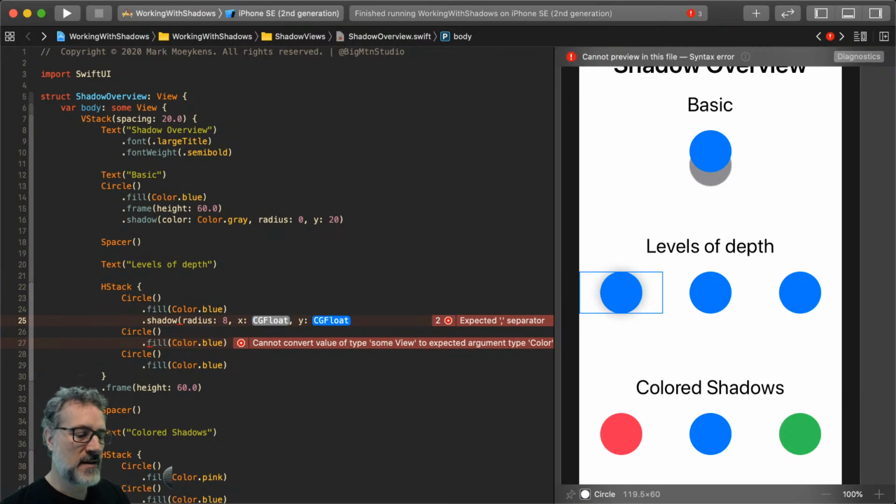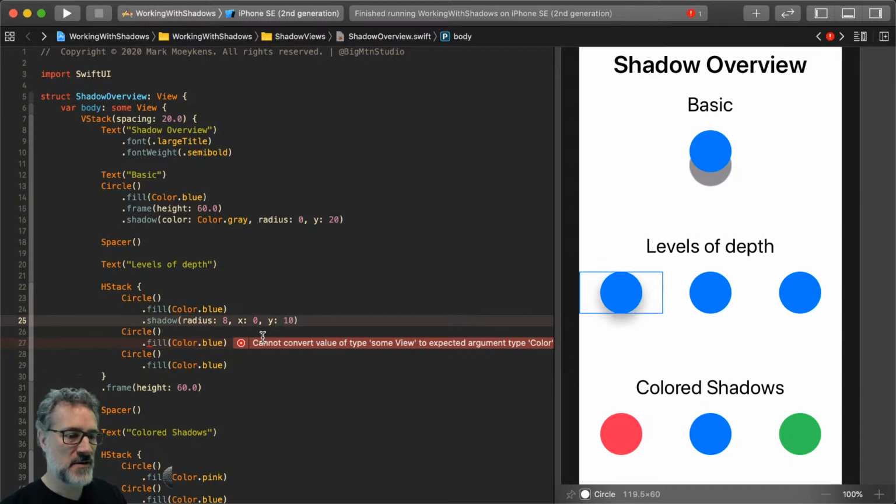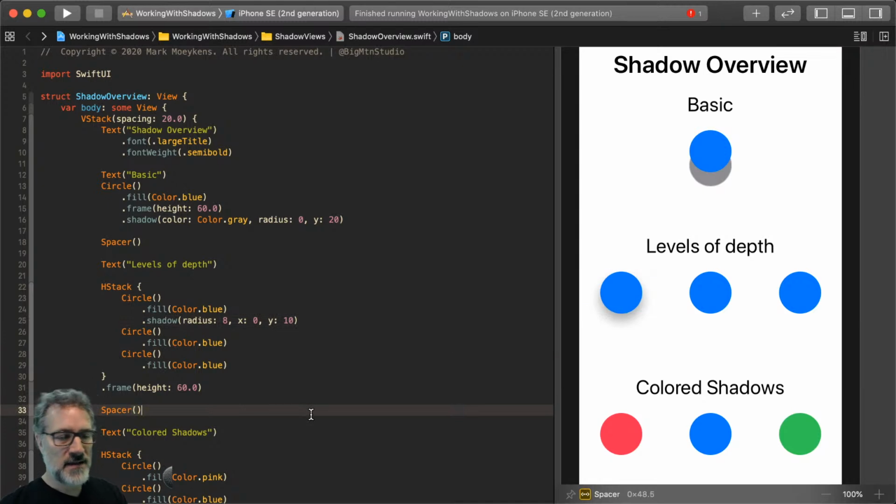So let's try that. For X, I'm going to say 0. X is right and left. For Y, though, let's try 10. Okay. Now, when you look at this, it looks a little bit more 3D, where there's a light actually coming up from the top, and it's casting a shadow on the bottom. So that's how you give it a level of depth.